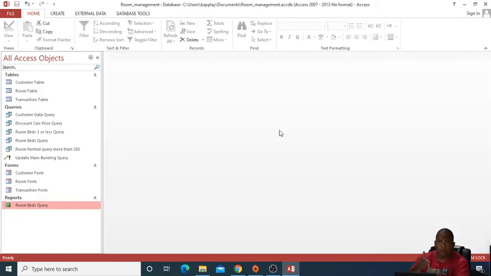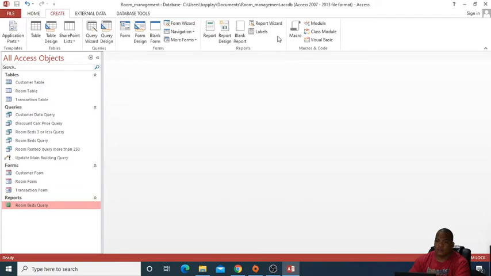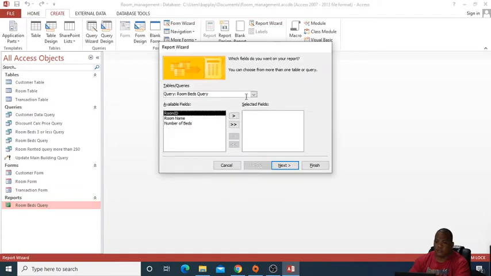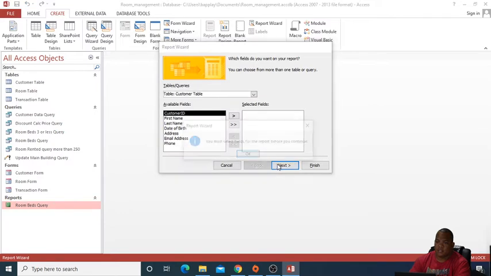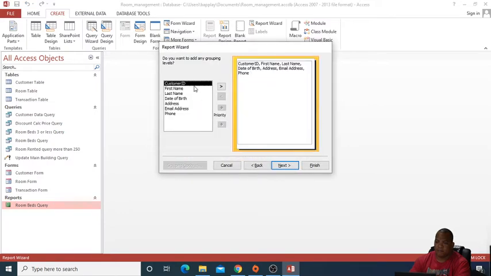So go ahead and prepare reports based on your other queries and see how they come out. Make sure that you are comfortable with creating reports based on queries and based on tables. I'll do all my customers. I'll do everything for them. I can group here by, what do I want to group by? Actually, I can't group by anything here.